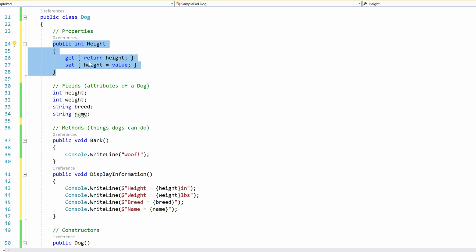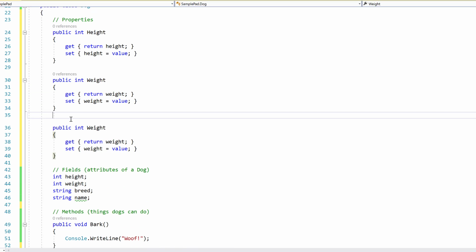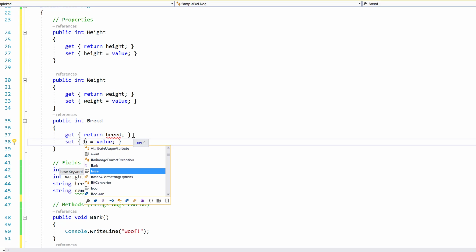So let's then create getters and setters, so properties for each of the other fields. So weight, we can do the same way. Weight is just the same format. Return the weight on the getter, and in the setter, set the weight to be the value. And then the same thing with the breed and the name. So here, a public property, Breed, return breed for the getter, otherwise set the breed value in the setter.